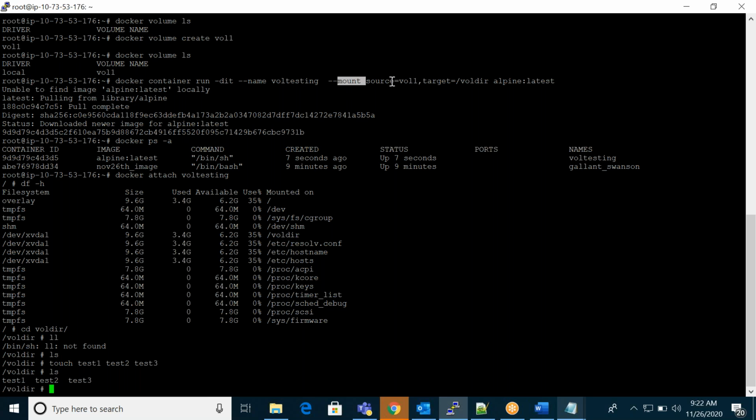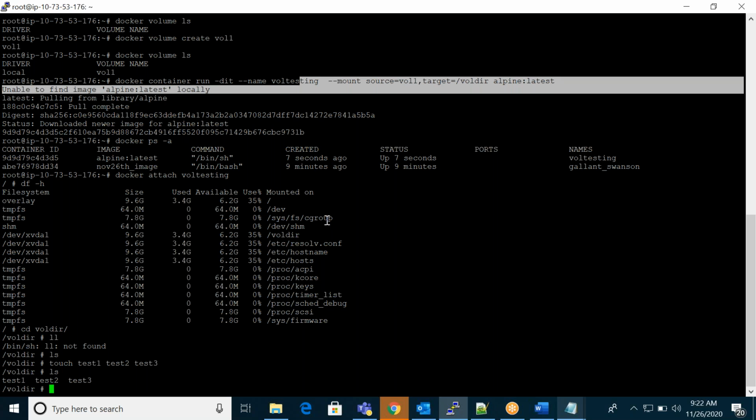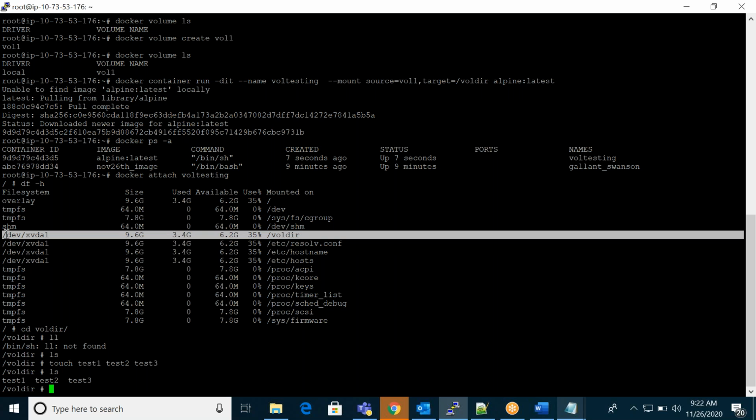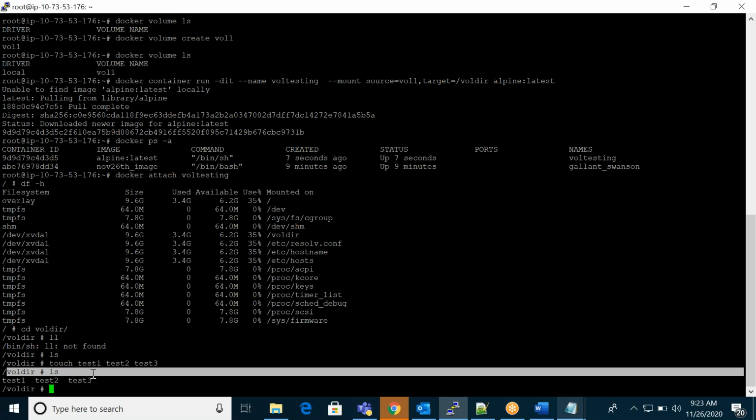Simple. Here I have created one volume. That volume I have mounted at one point in this container, and I can see the same thing here. In my volume I have created some data, some stuff, some applications.